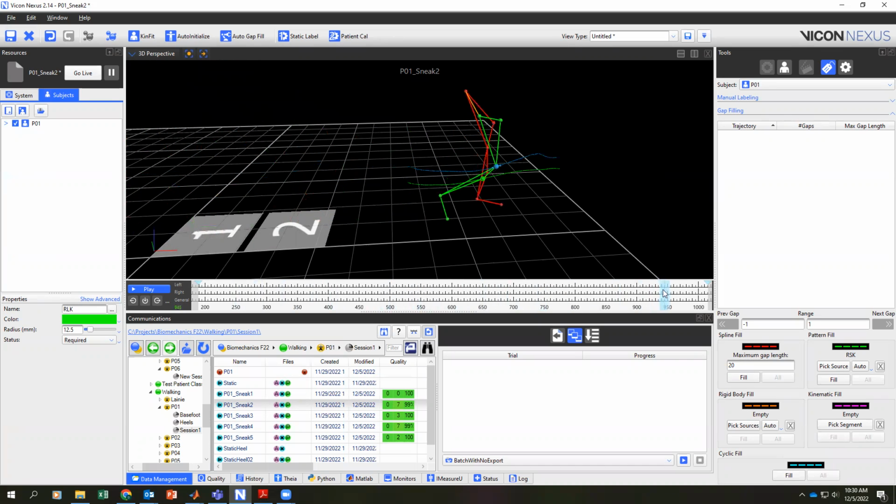That trial is now completely filled. I'm going to save the trial, so click on the save button. You'll notice when I save it, this updates to 0, 0, 100. And that's what I want to get to. I want to get to that 0, 0, 100, so I can go to my next trial and repeat the same process.